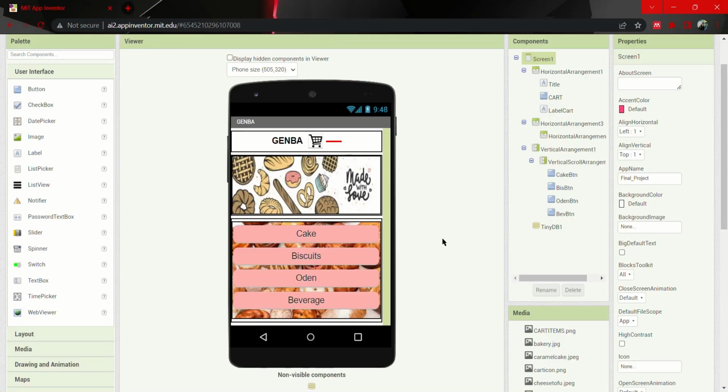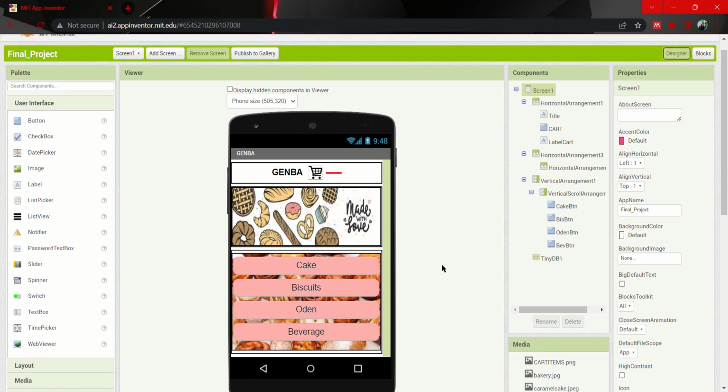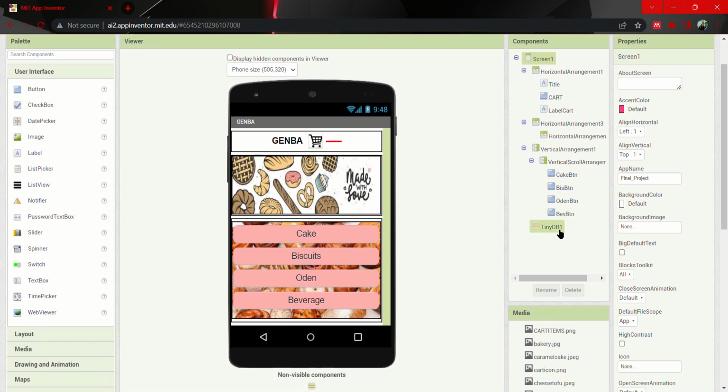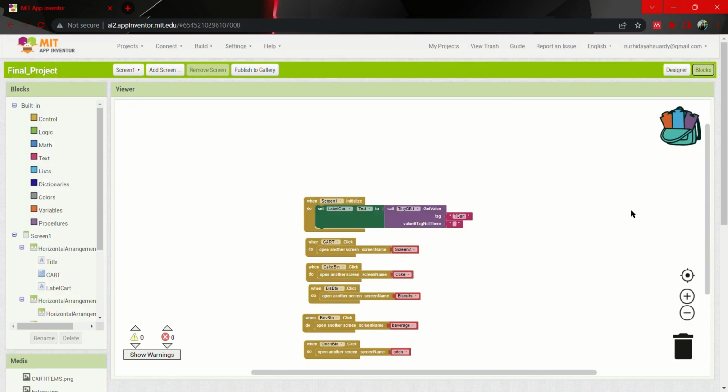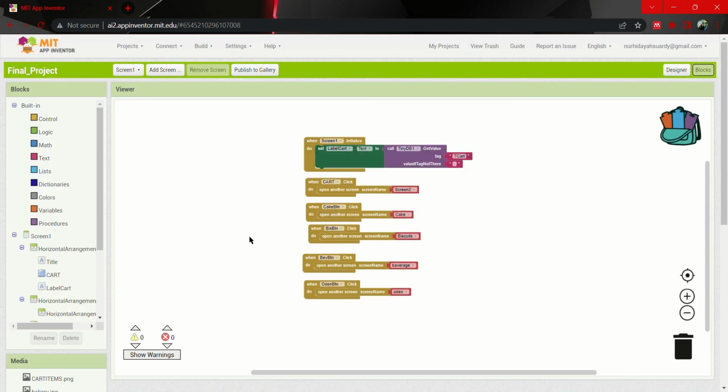Okay, now I will explain to you about our backend for each of the interfaces. So this is the main interface, which is the menu. As you can see, this is the interface. So let's go to the backend. Let's see the blocks. These are the blocks for our main menu. As you can see here, we have screen one.